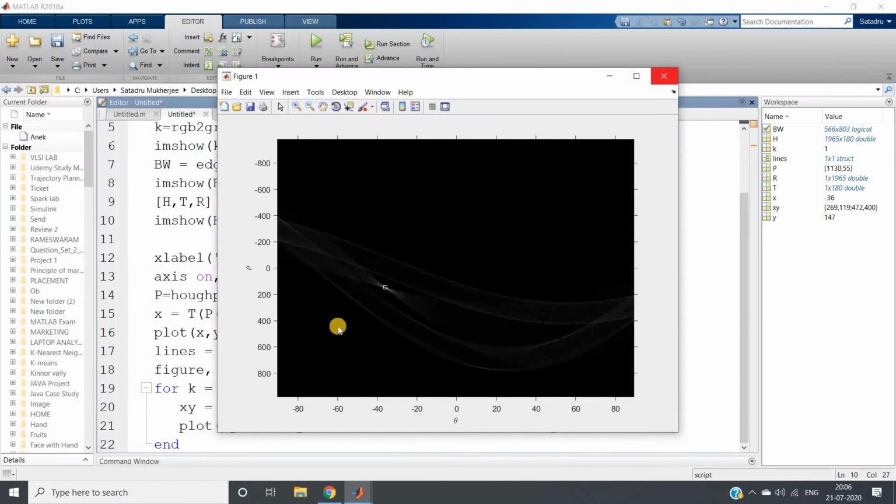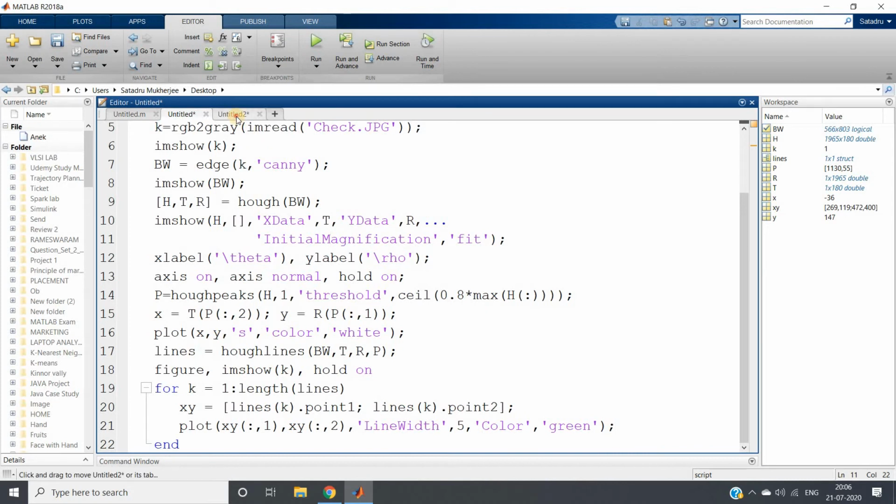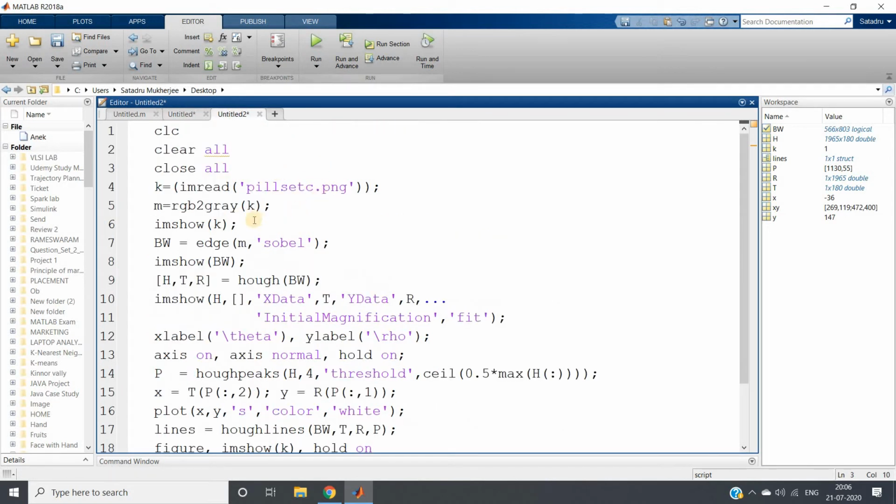This is one of the applications, and you can see this is our Hough matrix where the brightest part is this square box of white color. Okay, now let us go to the next case, and it is going to be very interesting.